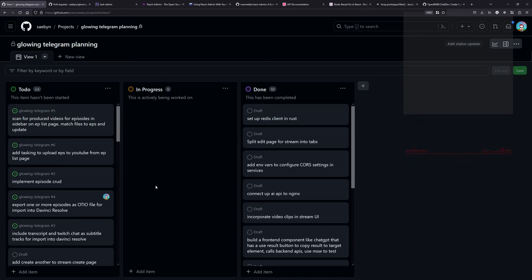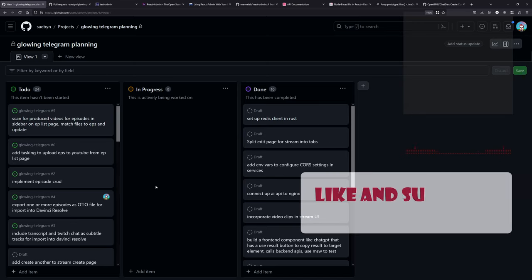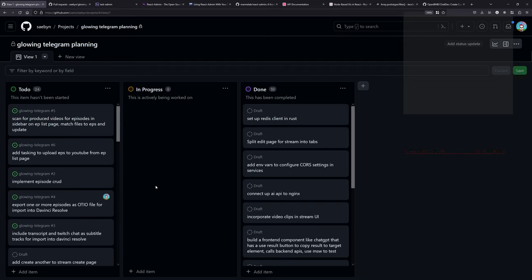Number five there, scan for produced videos for episodes in sidebar on the episode list page. So the idea here is, assume the part that I'm skipping over right now, getting the video metadata, the episodes, into the video editor. The point of that is to have Resolve render out the final video and then get that final video back into this tool. Instead of using Resolve to upload to YouTube, have this tool, Lumi Telegram, do that.